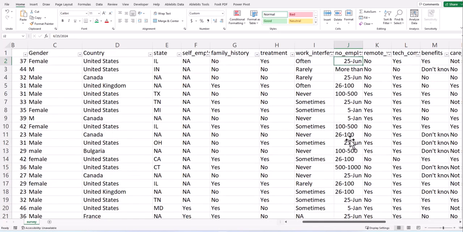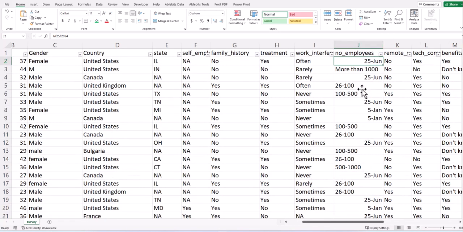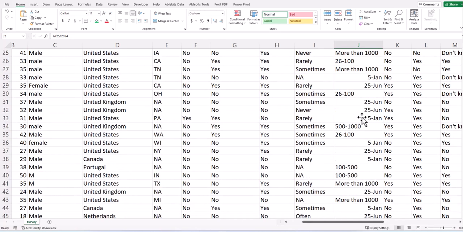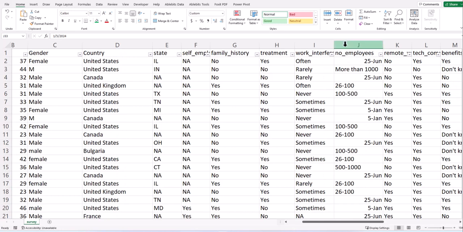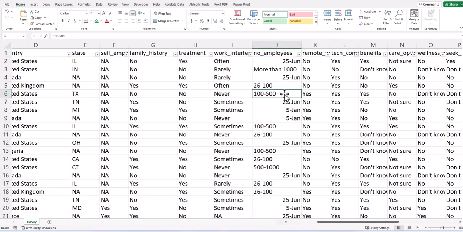I'm seeing some damning things in here. If you look at the number of employees, some people have put 25th June. I don't know whether it's June or whatever. Some people put 5th January. Some people put 100 to 500. So I presume this is the number of employees in their company, but some people were entering wrong information here. We might have to get the right information, which in this case we cannot get because the data is not ours. You don't even know how it came about. You just picked it from Kaggle and you want to work with it.